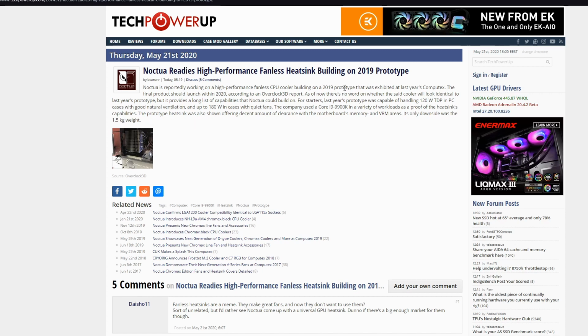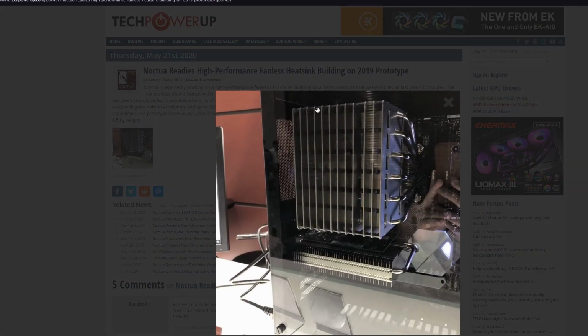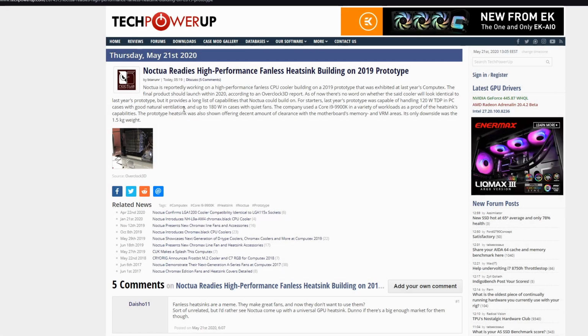The prototype is from 2019 and was exhibited at last year's Computex. You can check it here. That's the fanless cooler. And the final product should be launched within 2020, according to an Overclock3D report. There is nothing more interesting than this, but I know that last year's prototype was capable of handling 120W TDP in PC cases with good natural ventilation and up to 180W in cases with quiet fans.